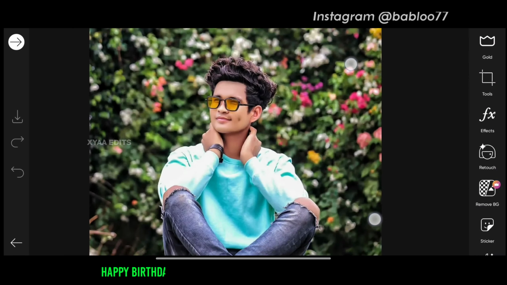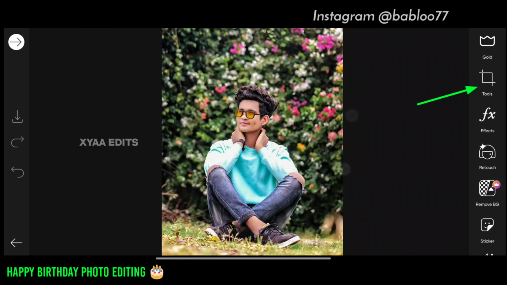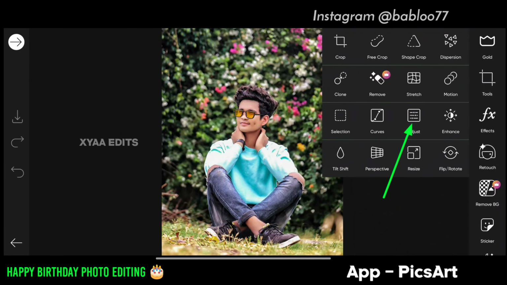Friends, this is the model image we are going to use today. The first step, you have to go to tools option. Now select the adjust option. Now select the saturation option, and decrease the saturation to -100.